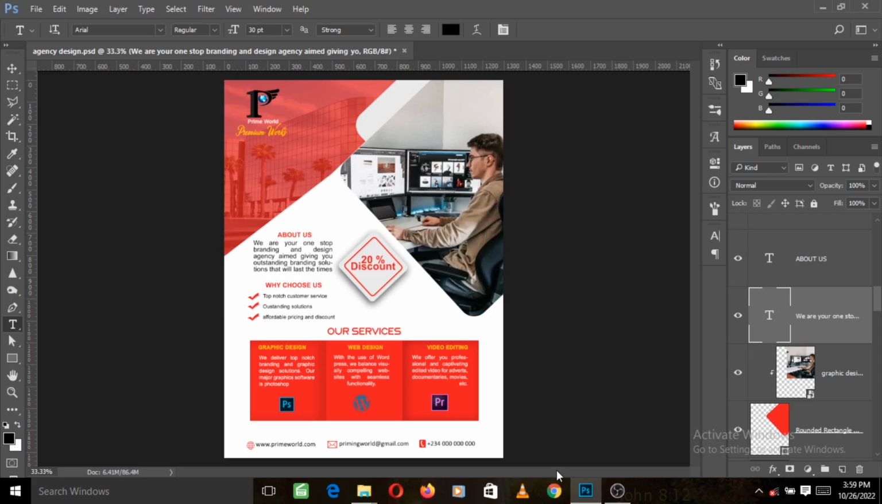And right now, we want to use this sample agency design work to demonstrate how typography was applied in a proper way to bring about a neat and simplistic design. By the way, I'm using Photoshop as the graphics design software to show this.